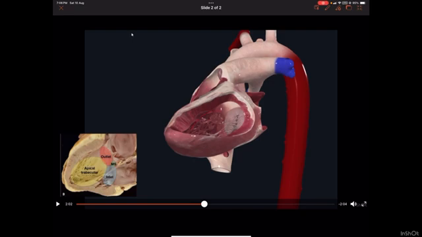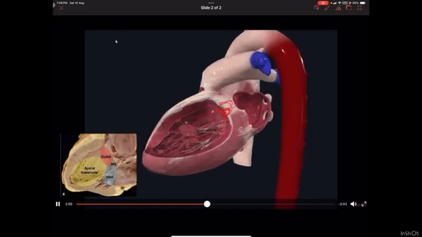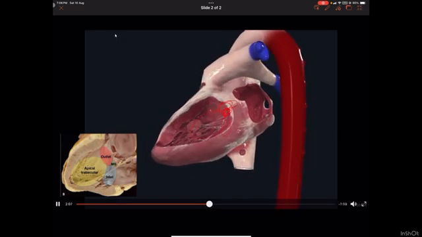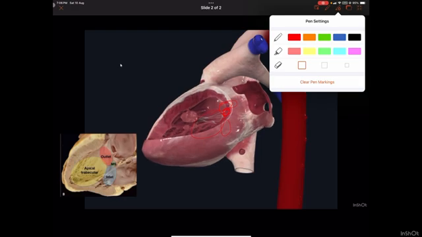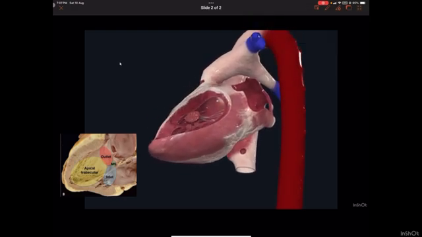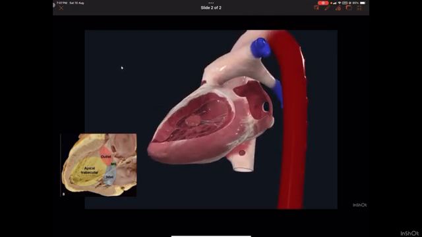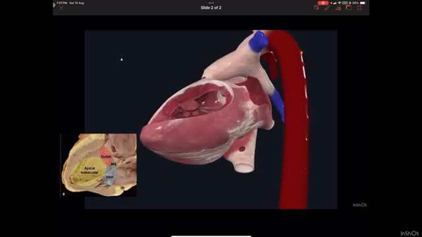Now this is the apical trabecular part, this is the outlet part, this is the inlet part and this small area. This is all outlet. This small area becomes the perimembranous part or the membranous septum. Now we can orient ourselves with the still image that's present here.